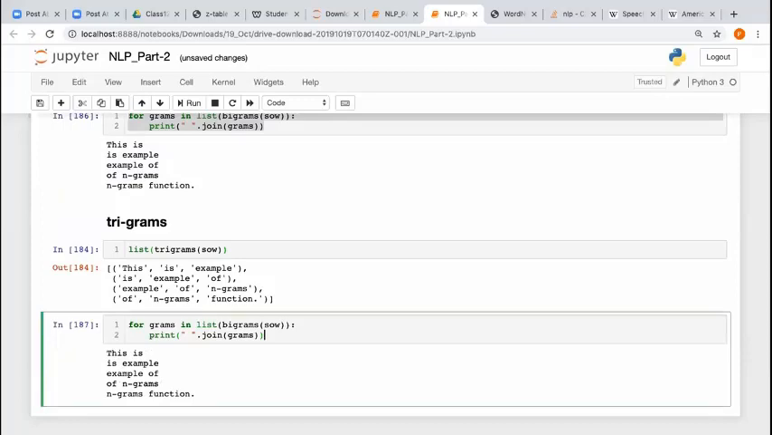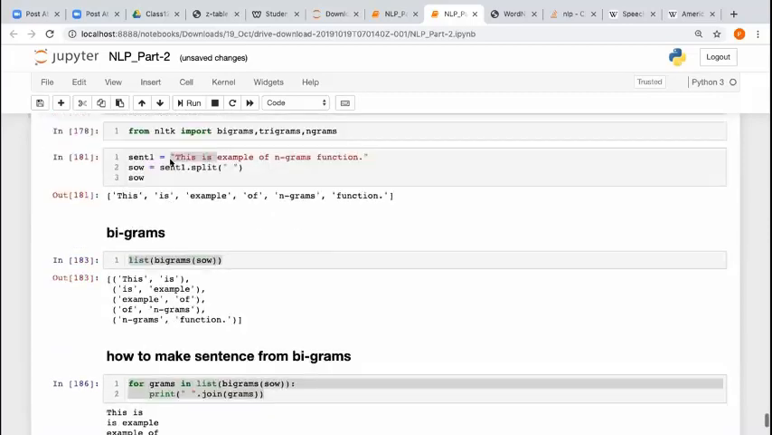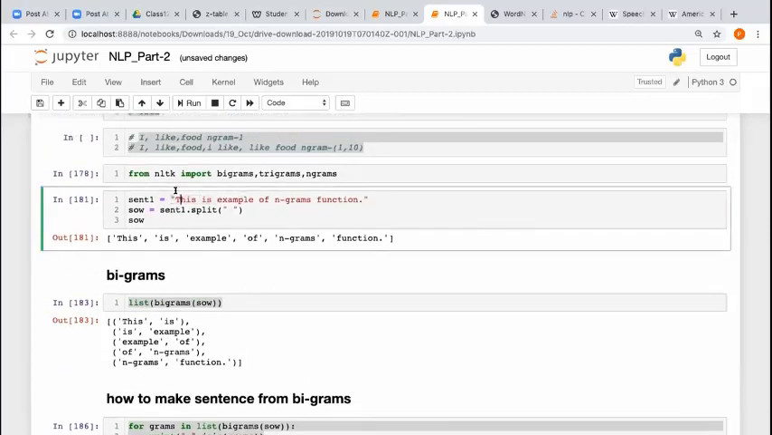Okay. So this will be your trigram. You can put a proper sentence like "I don't like food" and it will make more sense. Let's say you put here, "I don't like food."